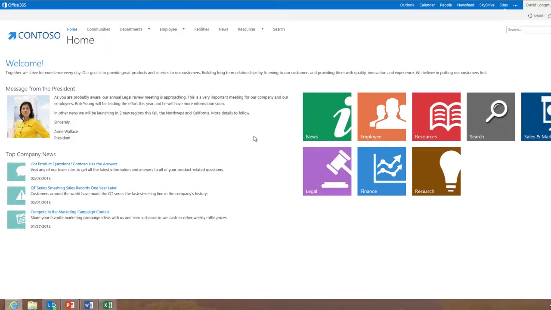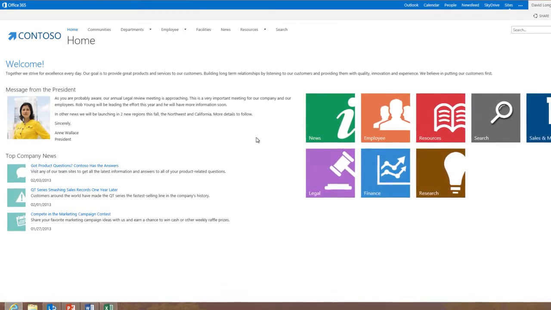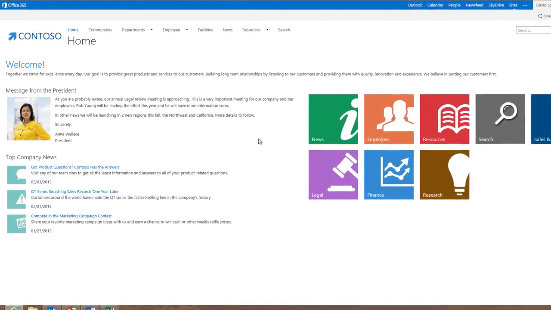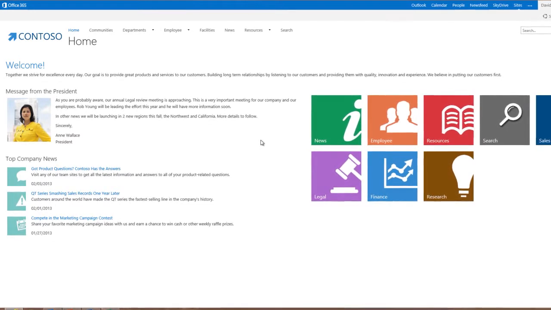Auditing is crucial for organizations that have to comply with financial, government, or industry rules and regulations. That's why SharePoint gives IT improved control over site compliance. New audit policies even make it possible to track specific actions on list items and documents.